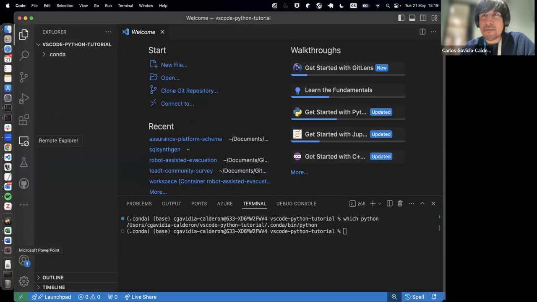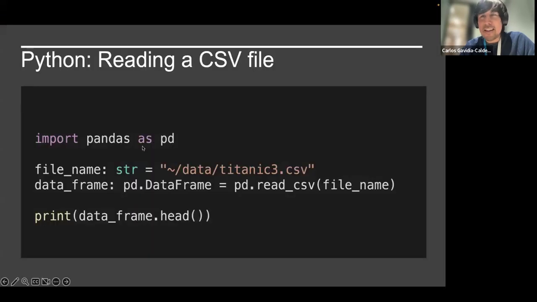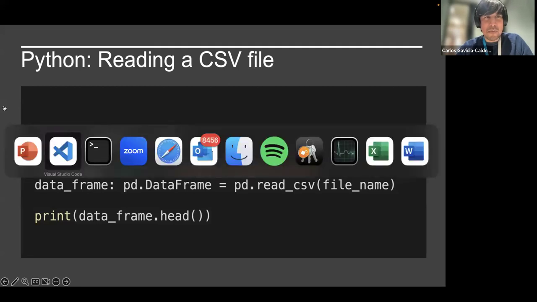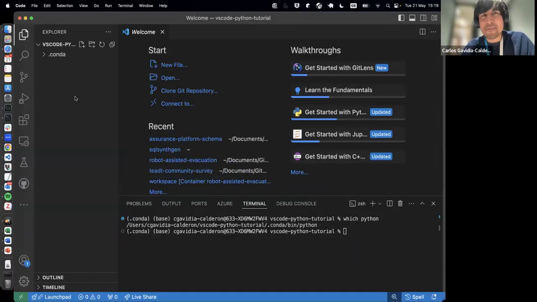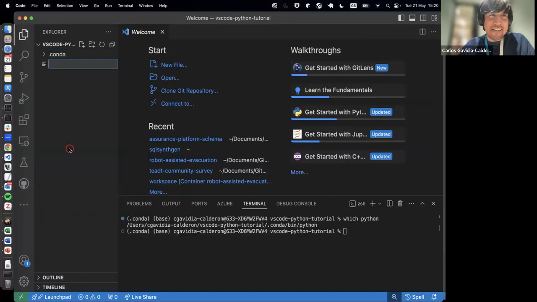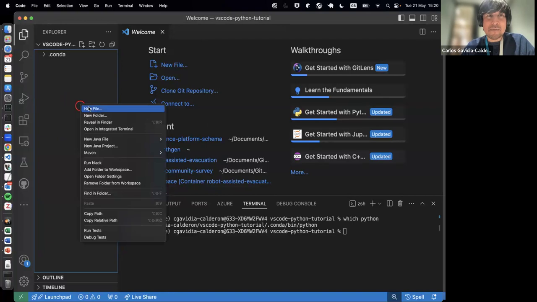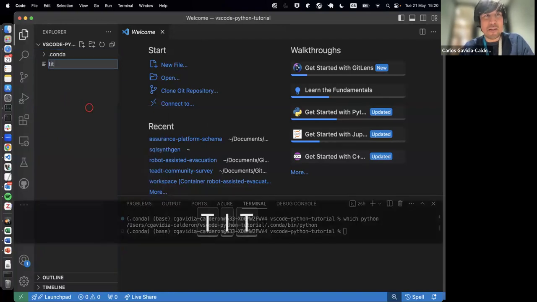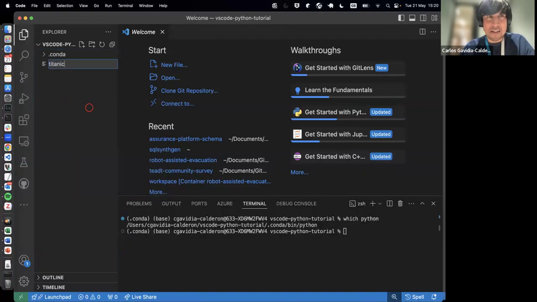Okay, slides again. Let's do a bit of Python. This is something I try to avoid all my life coding, but I'm being brave today. So I'm going to code in front of an audience. I'm going to create a Python file. Notice, again, in VS Code there are many ways of doing the same thing. For creating files, what I like to do is right-click, new file, and I'm going to create a file called Titanic.py.